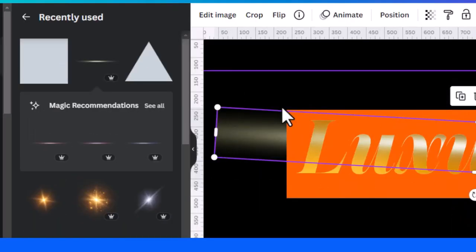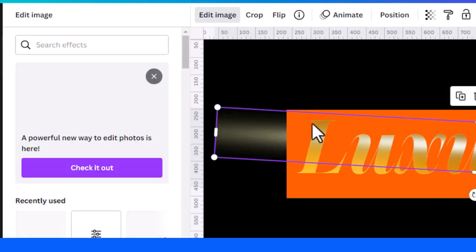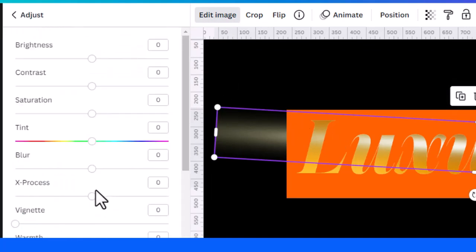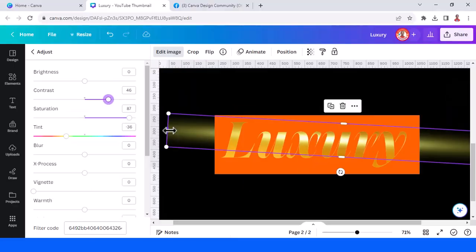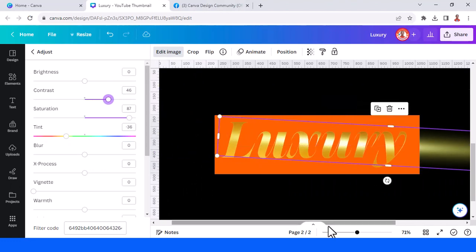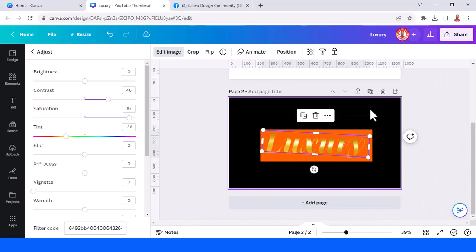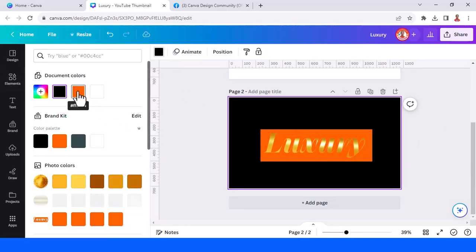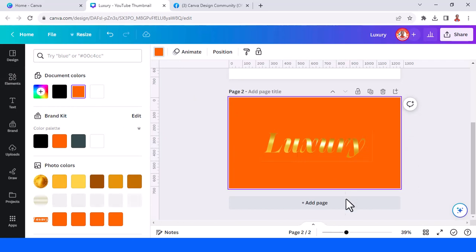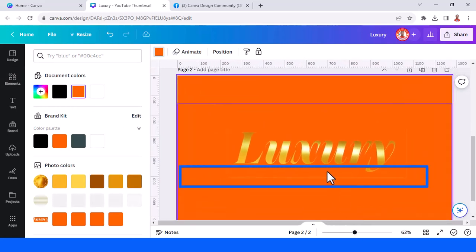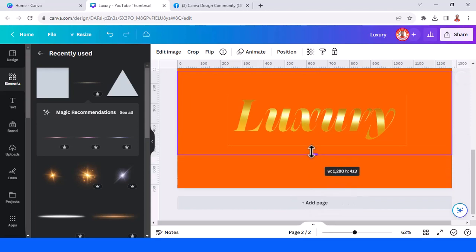Okay, and now I will change this color white so it becomes not too white. Just go to edit image and adjust, and then add saturation. Okay, add the contrast. I think it's okay. Okay, let's look more shiny, right? Okay, now change the page color to the same orange, and then you can see that there is a line here, so I will crop the frame.